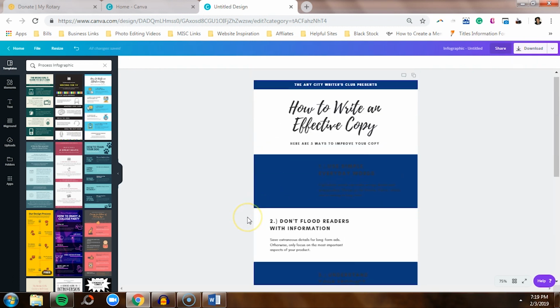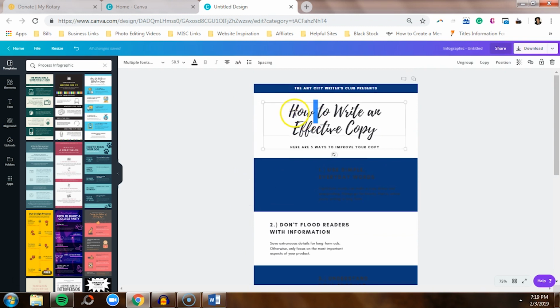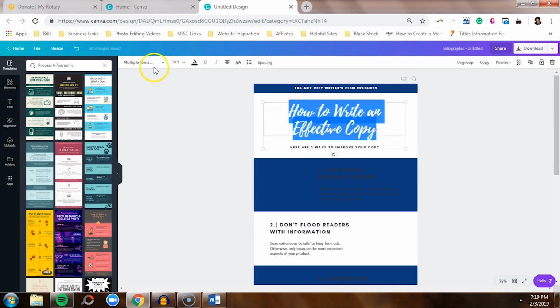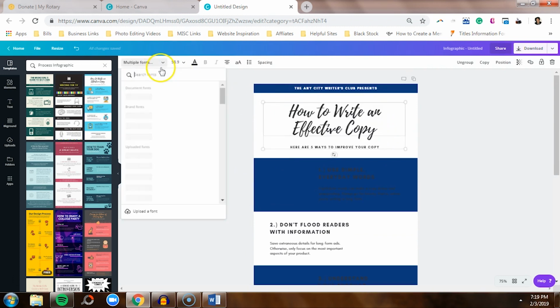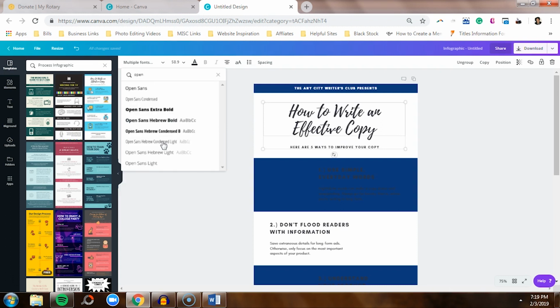All right. At the top, we've got this fancy font here, which is not quite on brand. So I'm going to go ahead and search the font. And as you can see, you'll see the document fonts, but then you'll see the brand fonts you have downloaded and loaded into Canva. And after you get through your brand fonts, then you see the default fonts that are available within Canva. So for the Rotary brand, we actually use Open Sans, which is a default in Canva.